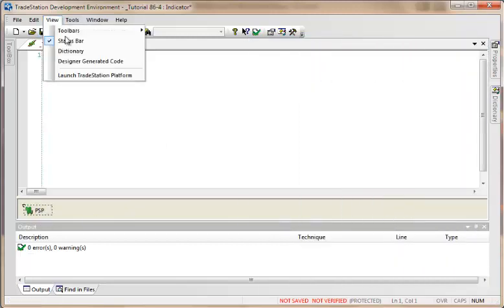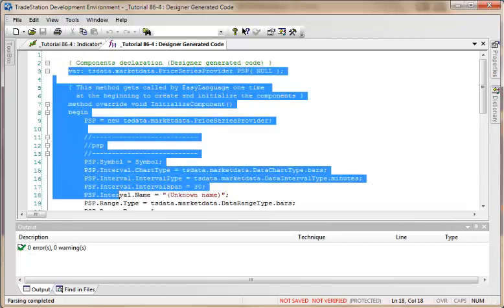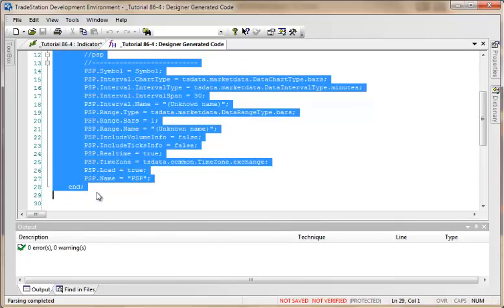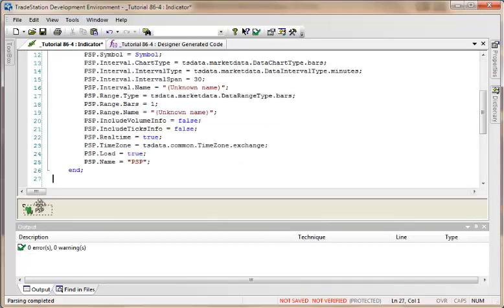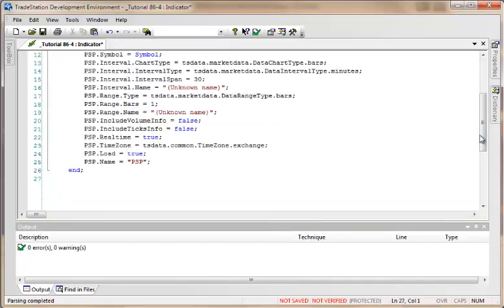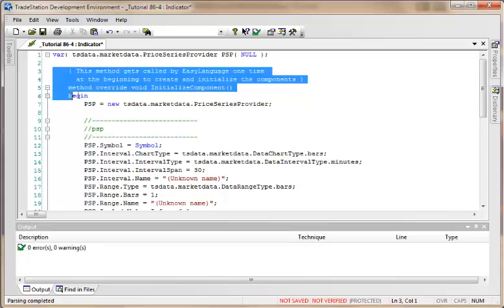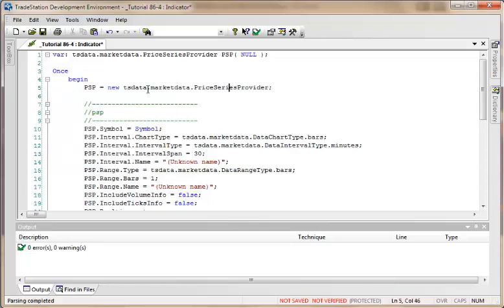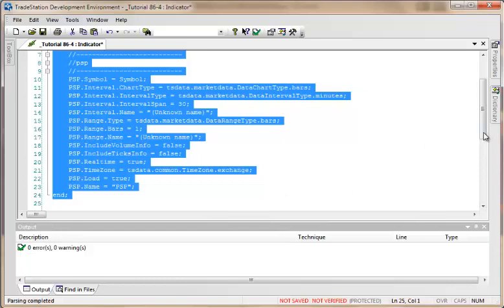Now what we can do is look at the designer generated code, and because I don't want to really have this in the component tray, I'm going to select this code just by dragging my mouse, and copy this into my program. Then I'm going to delete the component from the component tray. If we don't do that, we'll get an error. So what I've done is the basic setup here, and I want to make a couple of changes to the price series provider. I'm just going to run this once at the beginning of the program, and press Shift Tab just to move everything in one.